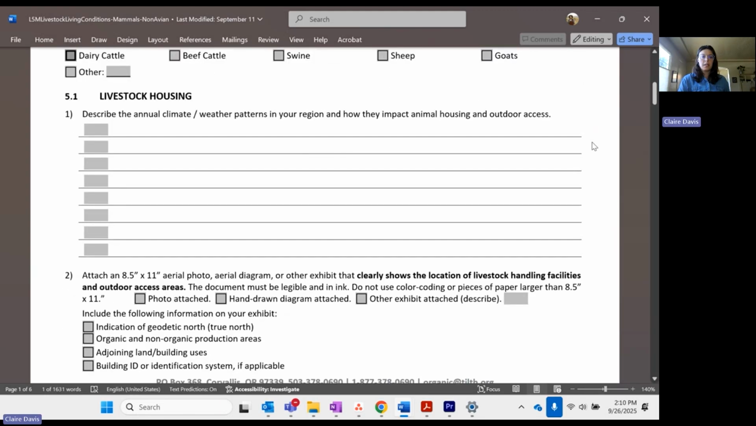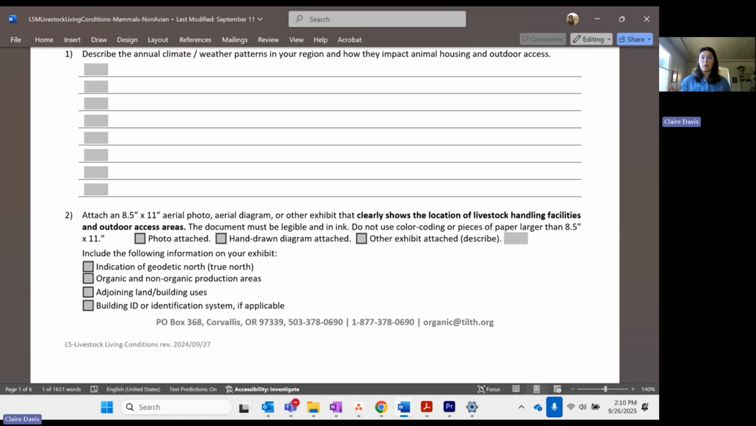So start with 5.1, give us a general idea of the climate and weather patterns in your region and how they impact animal housing and when they can access the outdoors. And then for number 2, attach a map or a photo of all of your livestock handling facilities. So this is anywhere that livestock pass through or exist in, like housing and shelter, the squeeze chute, and then any outdoor areas.